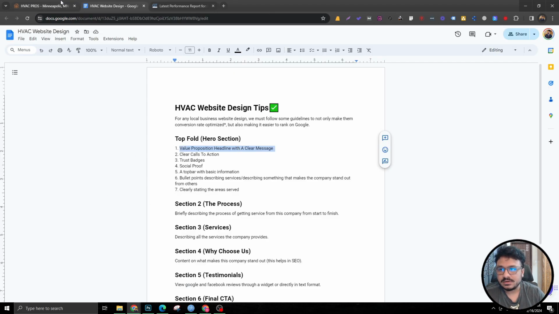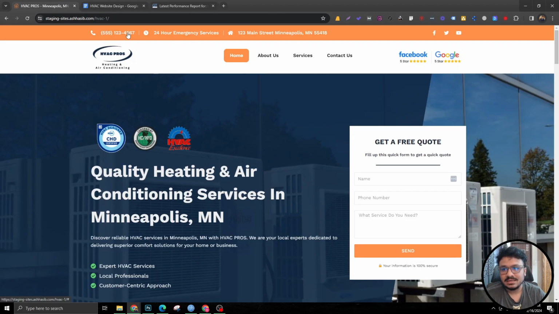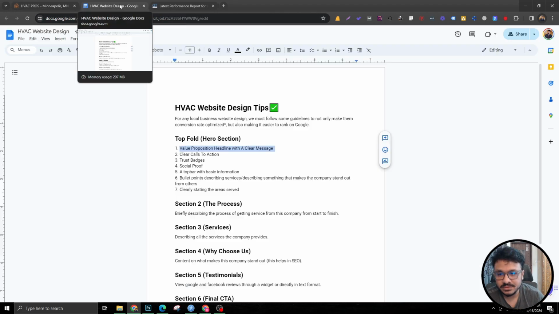A clear call to action means it has the phone number on the top bar. Also, it has the form, so you don't need any button or anything. You can either call or just fill out the form from the desktop version. I'll also show you the mobile version as well.